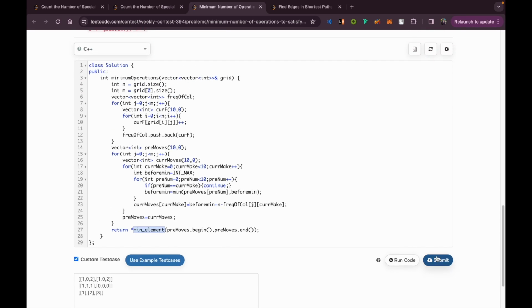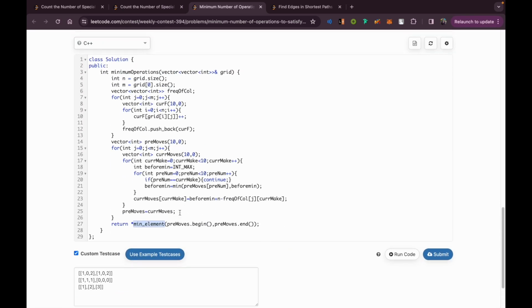Alright, I hope this makes sense. Now if I submit this, you are going to get an accepted solution. I have done this many times.